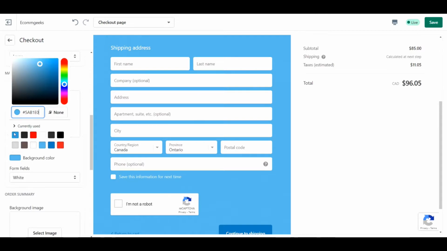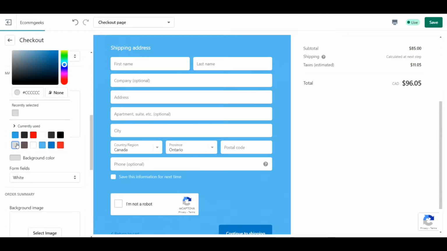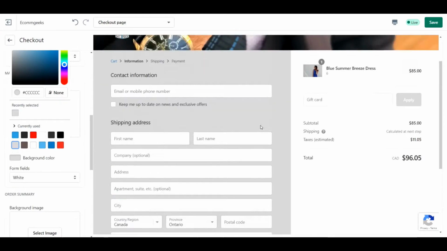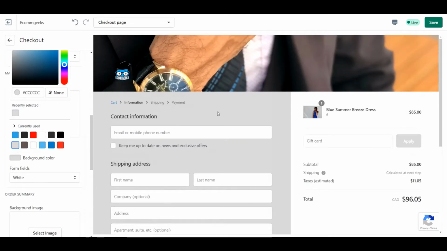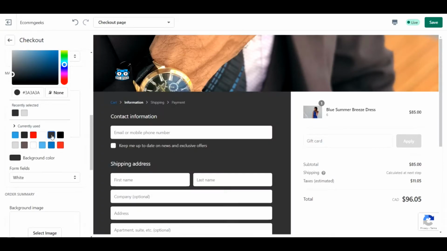If you have a particular color that you use throughout your store, you might want to change it over to something like that. It's really up to you. Typically, I prefer it just being a little bit basic, but that's just my own preference. For now, I'm just going to keep it as this darker gray.